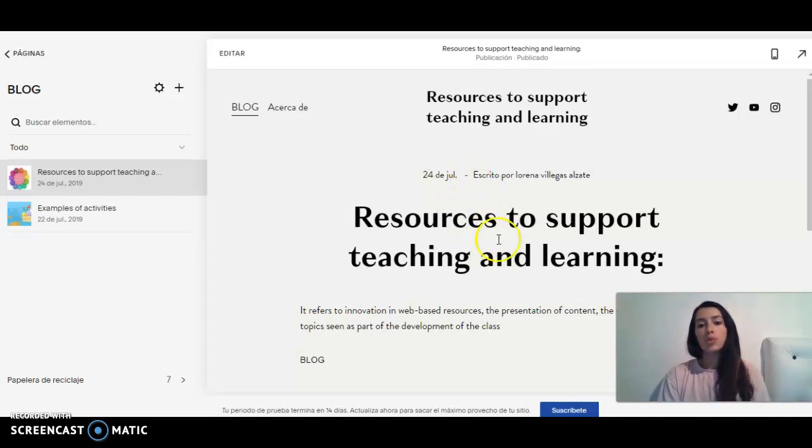Results to support the teaching and learning process, by Lorena Villegas Alzate. It refers to innovation in web-based results, the presentation of content, and conversation of a topic, seen as a part of the development of the class. Today, some examples.